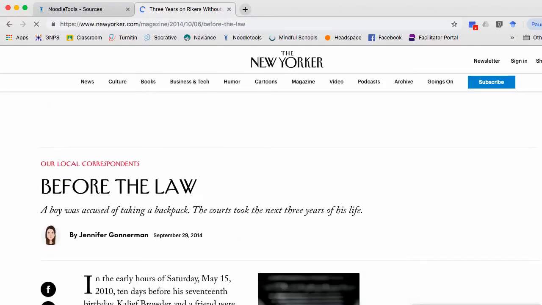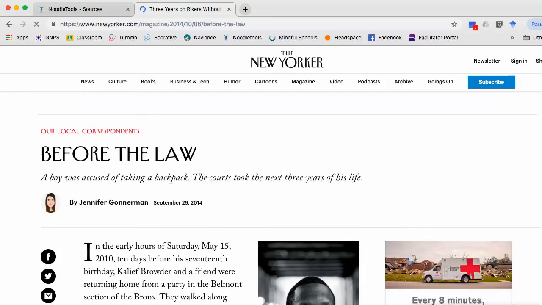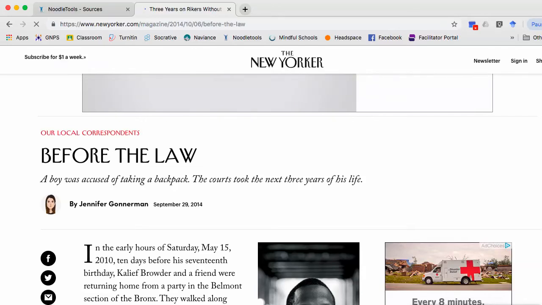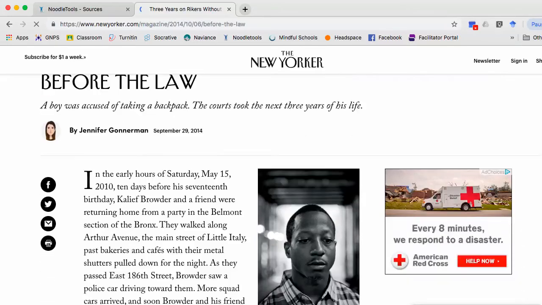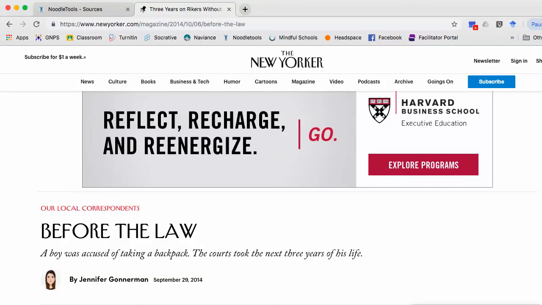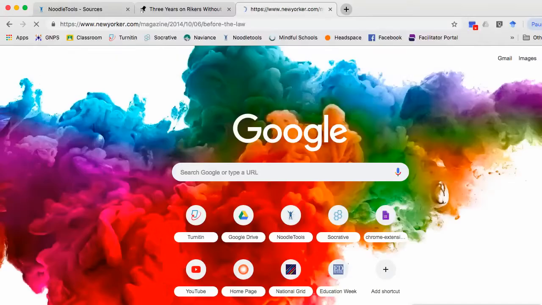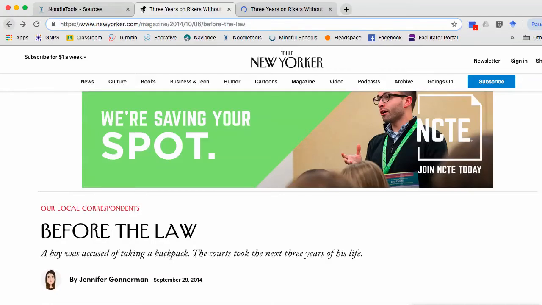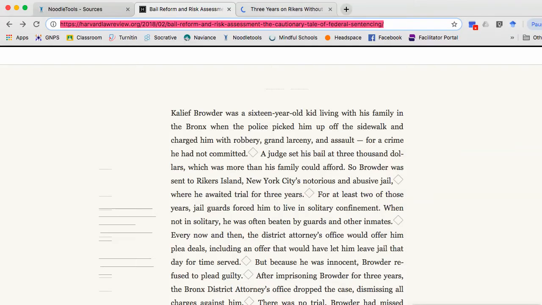And I'm taken to an article that was published in the New Yorker in September of 2014. A boy was accused of taking a backpack. The courts took the next 3 years of his life. So this isn't the source I'm evaluating right now, but because the New Yorker is itself a pretty reputable, highly regarded authoritative magazine, I want to save this because this source might be useful to me. And what we actually just stumbled upon is one of my favorite ways of doing research, and that is using the references in a good source to find other really good sources. So I'm going to save that tab to come back to later.